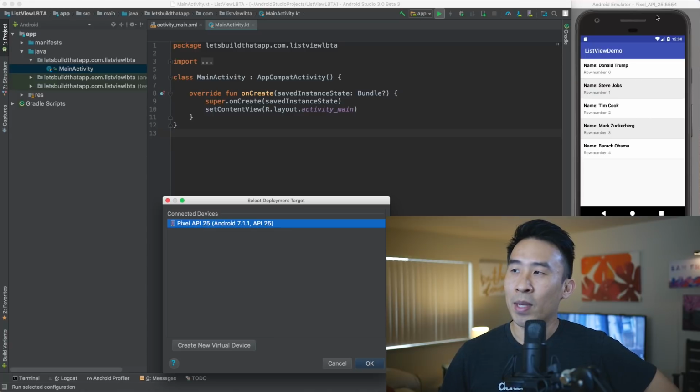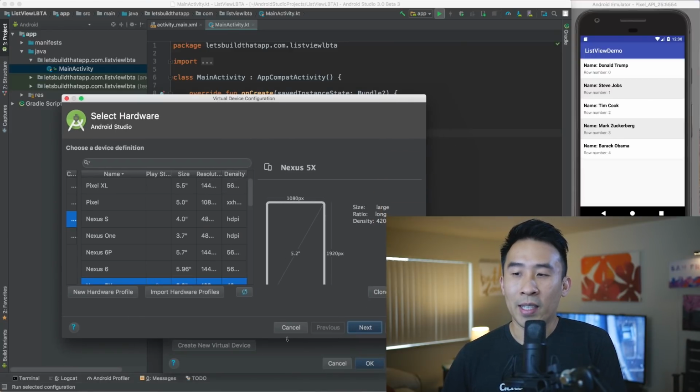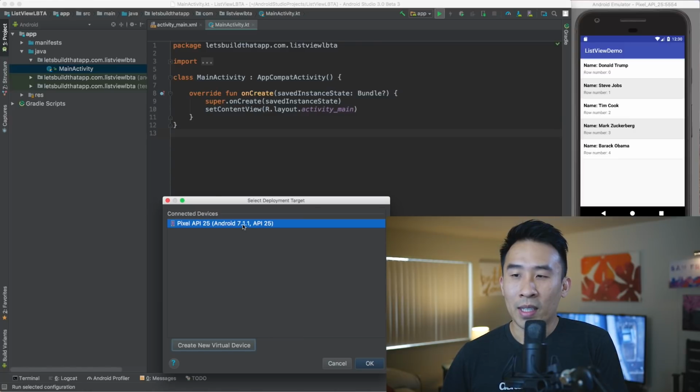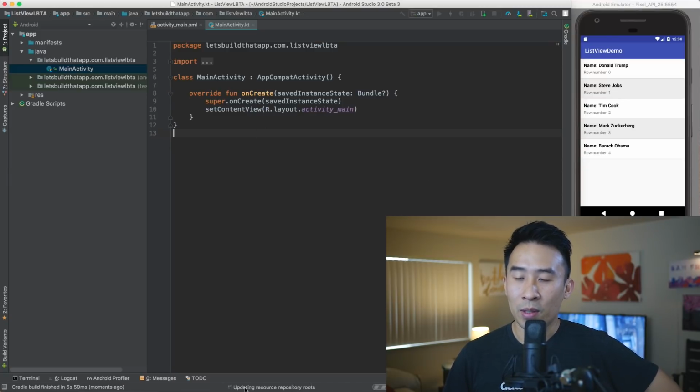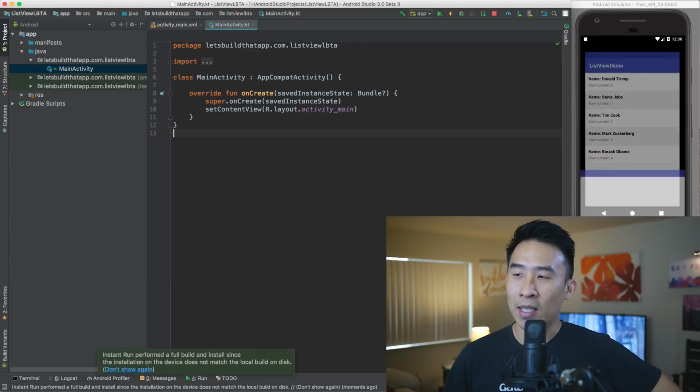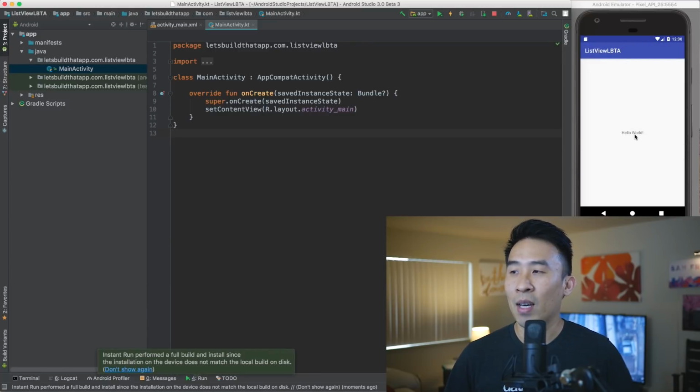I have this Pixel API 25 as my emulator. If you guys need to create your own virtual devices, make sure to hit this and then follow the wizard right here. So I'm going to double click on that or hit OK. It's going to try to run this application right now. It's building with the Gradle process and installing the APK onto the emulator. And we have Hello World just like this.